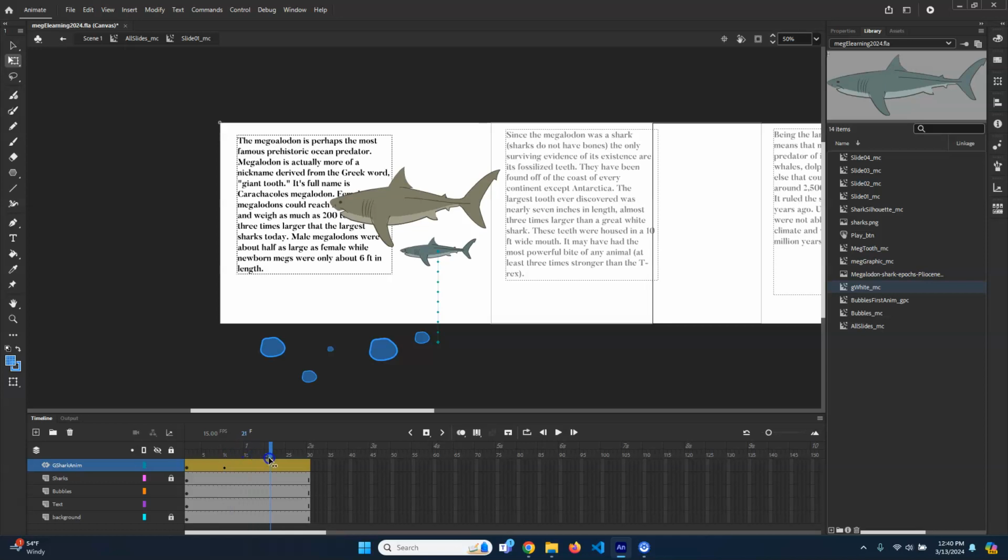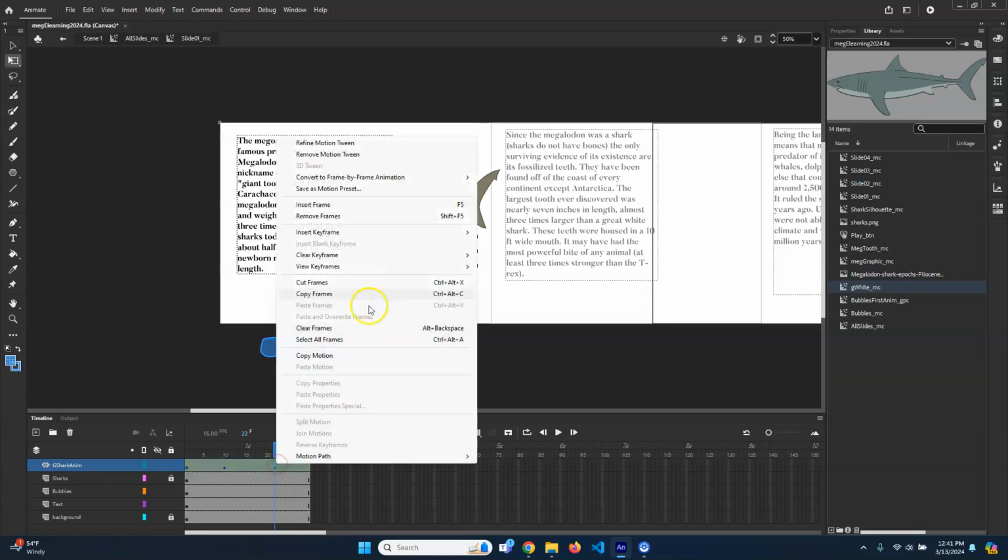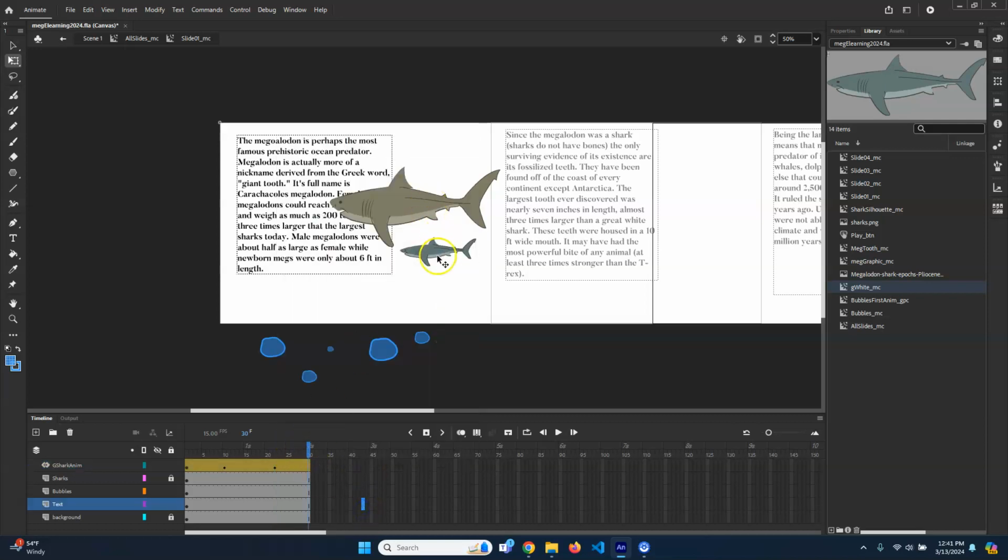So let's say to here, and then I'm going to hit F6 so that I have a keyframe of it staying there. Or you can right click and go insert keyframe. Then we're going to go to the end, and I'm just going to pull this guy off like so. So if we were to play this, you'll see he's going to go up, pause, and then go up.